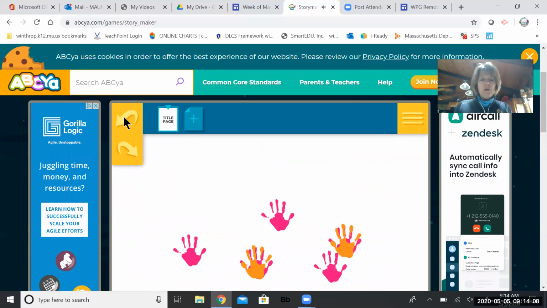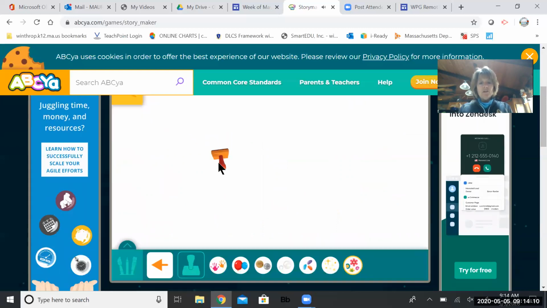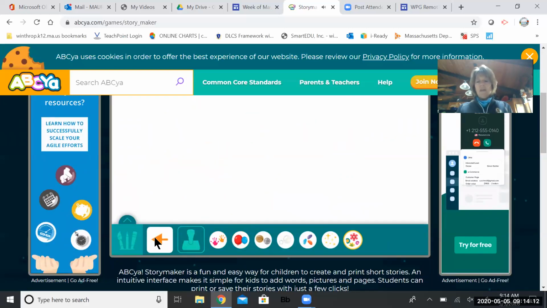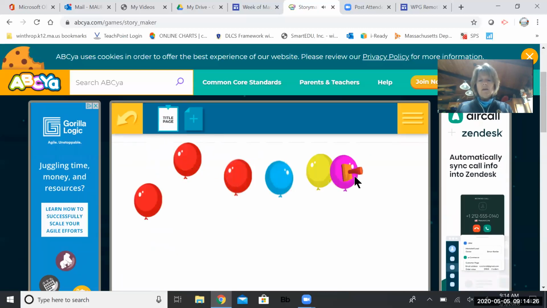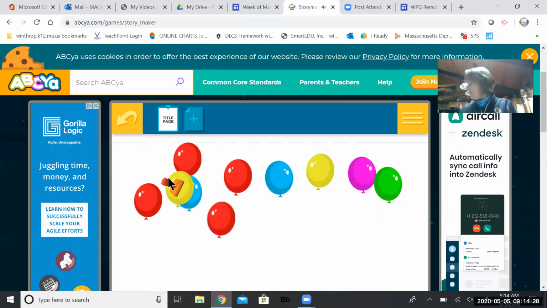So what I want you to do after you get done playing around a little bit, boys and girls, is pick something to make. Now you can use the stamps if you want and make a flower garden, or make a birthday party with balloons, or make a candy bag with jelly beans in it, whatever you want. I'm going to put some balloons up here. I think I'll make a little birthday party. Okay, so there's my balloons.